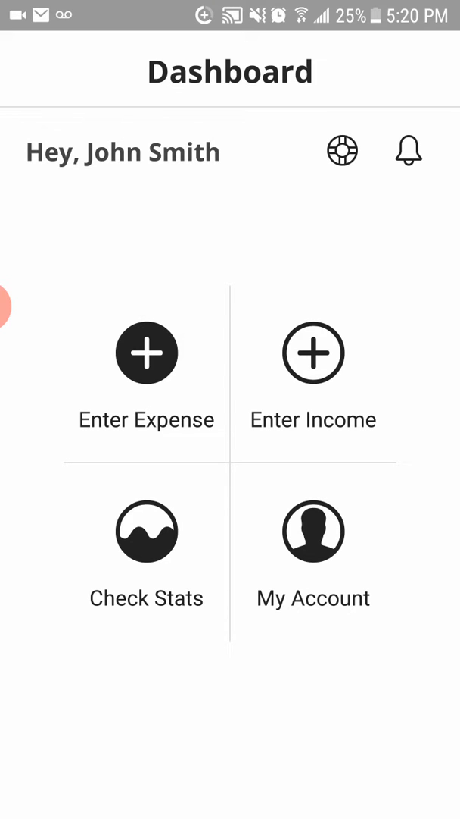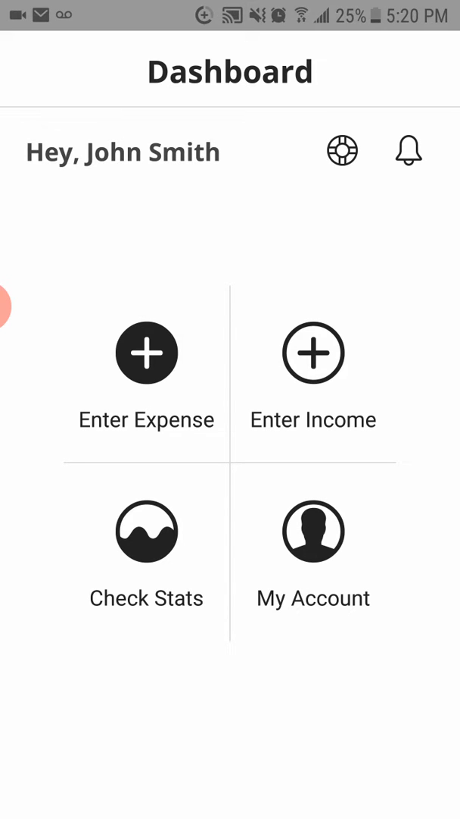So here's the dashboard. It's a very simple dashboard, as you can see, with 4 options. The first one is enter expense. If you just bought anything for your business and you want to record that, you just take the receipt and record it. The other is enter income. If you billed something to your customers, you just take a snap of that invoice or bill that you give to the customer and enter it in the income.